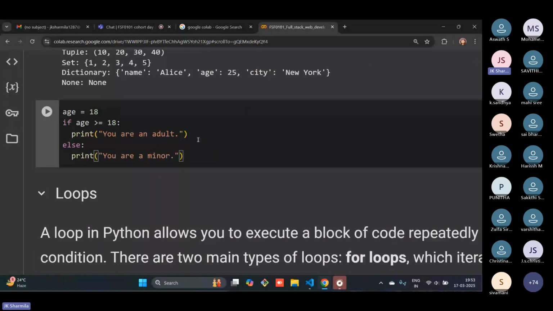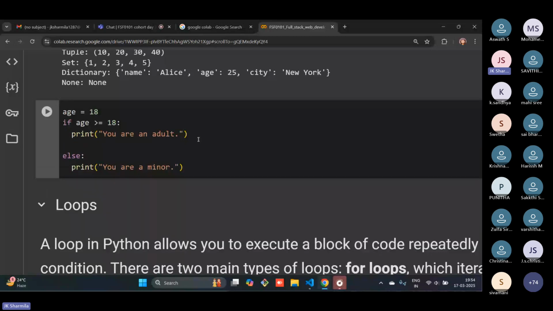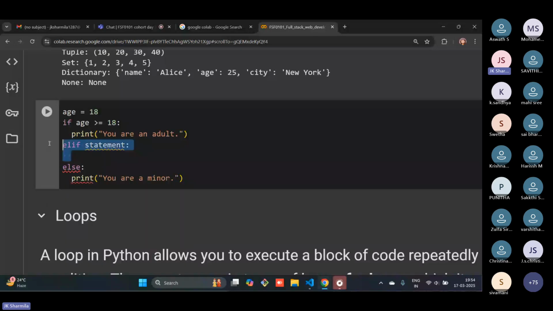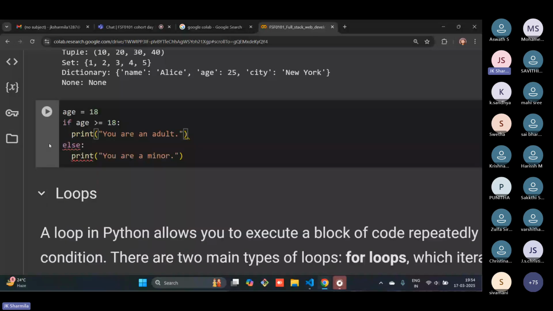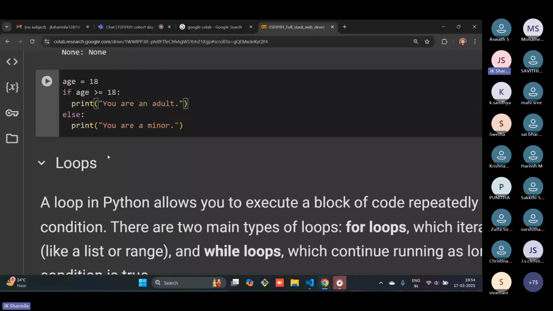And one more thing: if you have two or more conditional statements, you can use if, elif. In the elif, you can give another statement, and in that block you can print whatever command you want. So this is the basic if-else syntax that you have in Python.